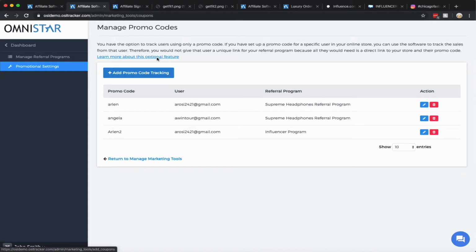So all they would have to do in this example could be to mention, go to Supreme Headphones website, use my promo code Arlen to get your discount, and people will be able to take action, and you'll be able to not only give those customers that they're promoting it to a discount, but they'll be able to get credit for it. So super big, super huge. Definitely recommend taking advantage of this feature.